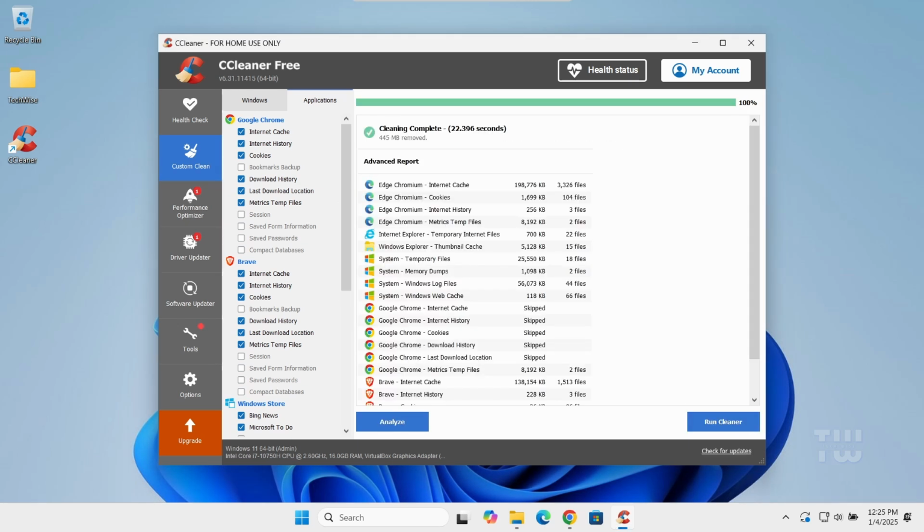Alright, those were some of the ways to safely clean your C drive in Windows 10 and 11.